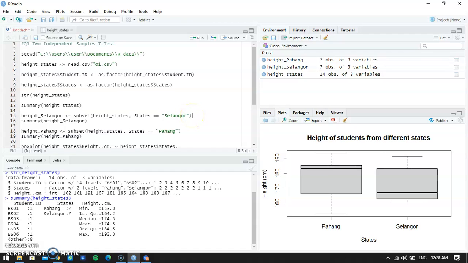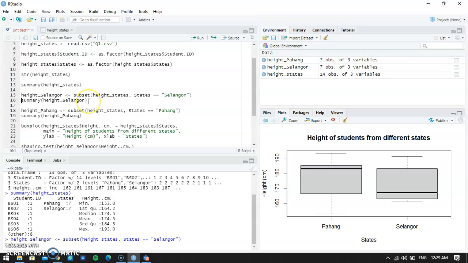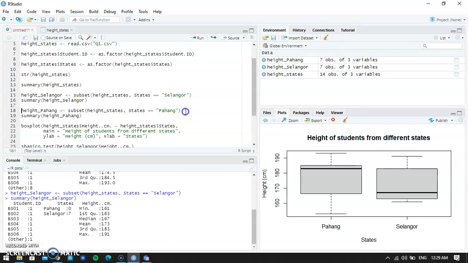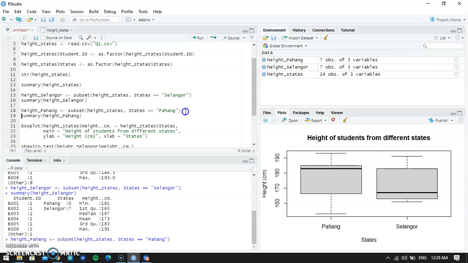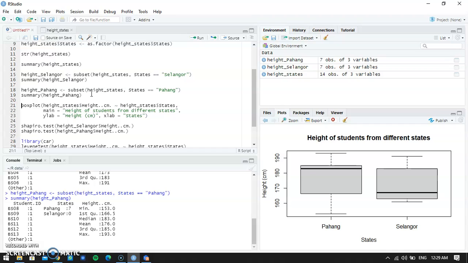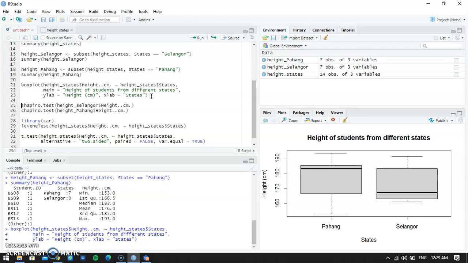I have broken up my data into 2 sets, which is the height of Selangor students. Then I summarize it. The other one is the height of Pahang students. I summarize it as well. Next, I made my box plot using the R calculator. And this is how it looks like.